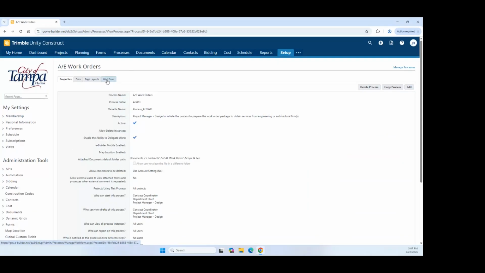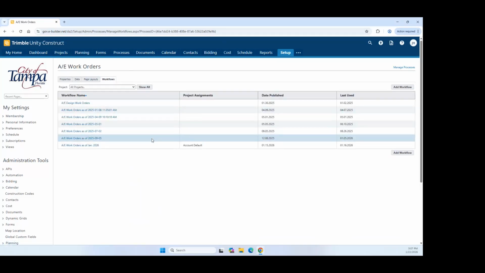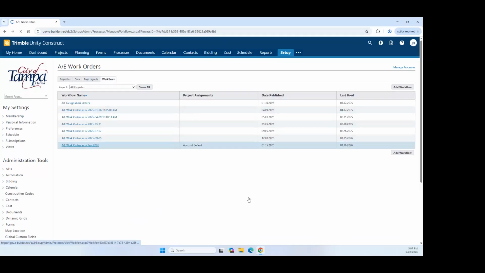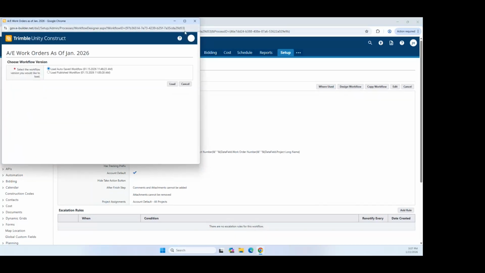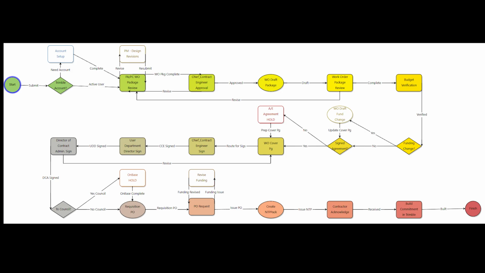And in that workflow, it identifies all the opportunities and tasks that need to be completed by each member in order for the process to be complete and implemented. So this is the formal work order process that was developed in Trimble. And as I mentioned, the start is where the design project manager will enter all the documentation and information for the work order to start.